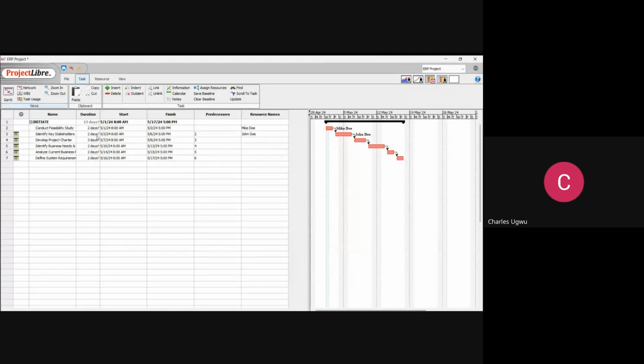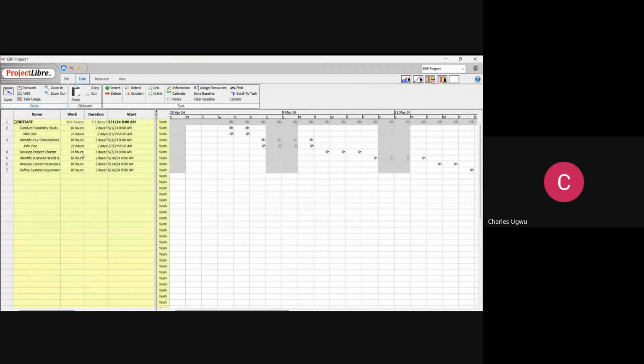So this is how, and let's see the time usage. You can see the time usage here. This will help you for time management. You can see the amount of time allocated to every task here and who is working on that. So this is it. All the features here are very, very good.